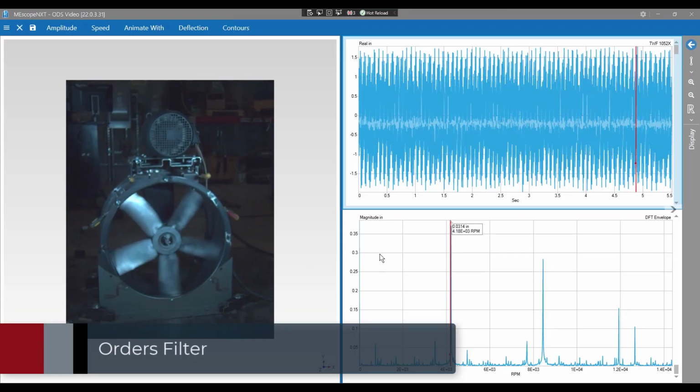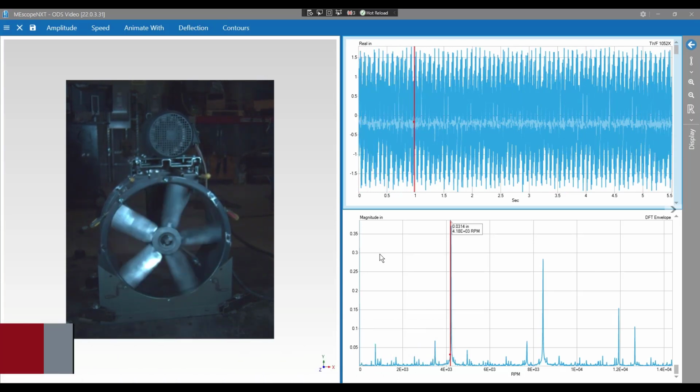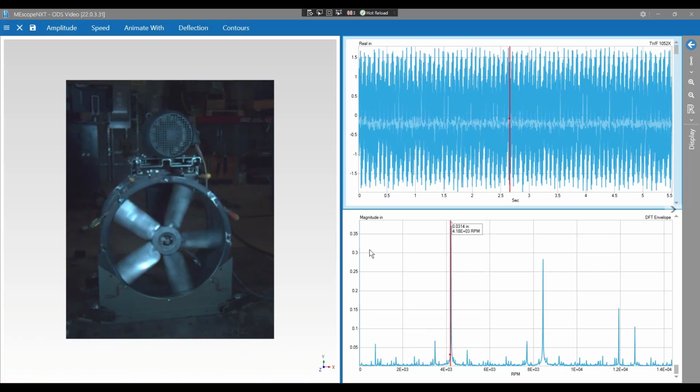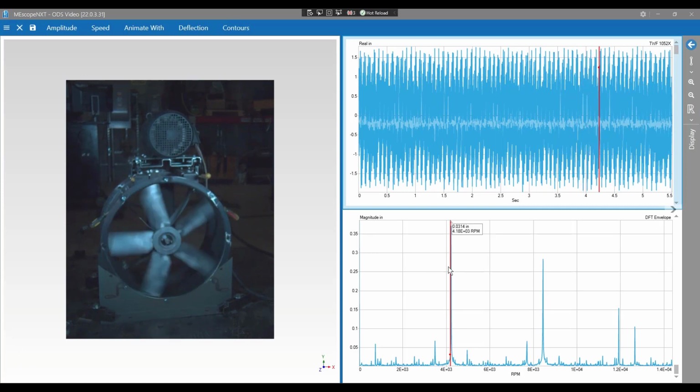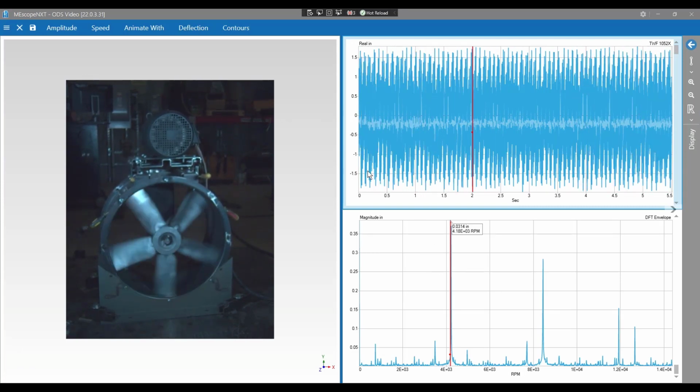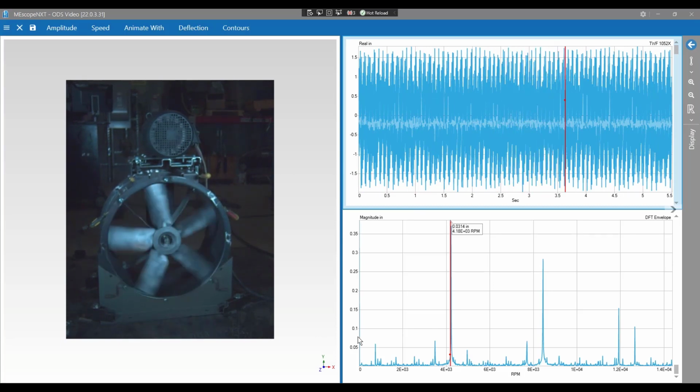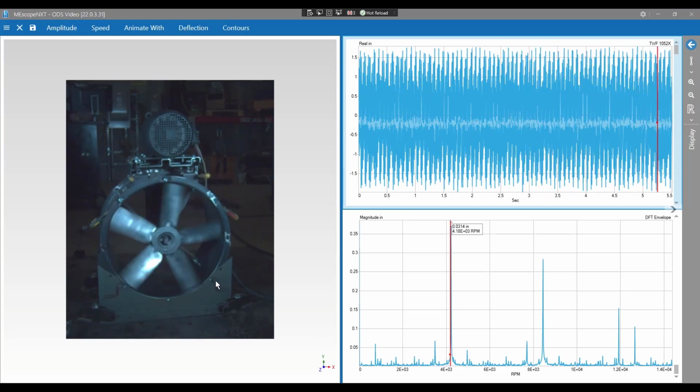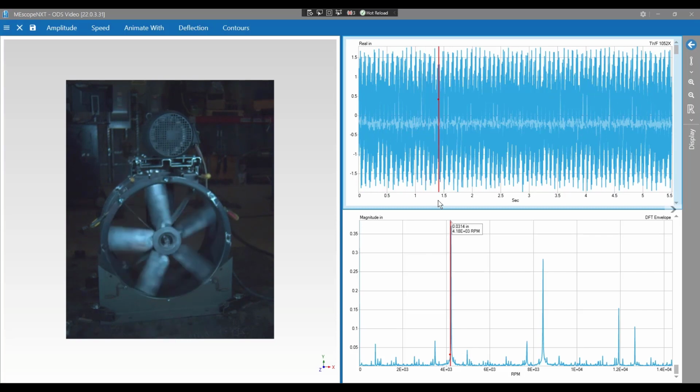Going, guys? I'm going to show you a couple of new features in MEscope NXT ODS videos. So, I've got a video recorded here, processed, of a fan spinning around.